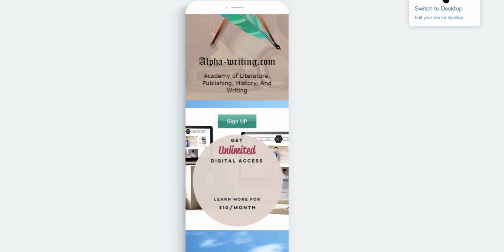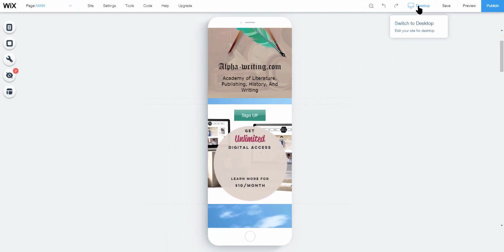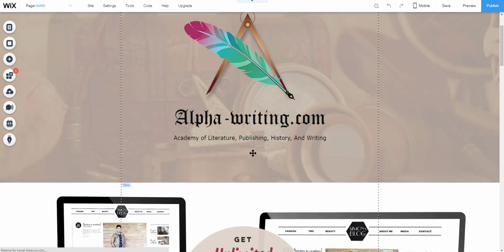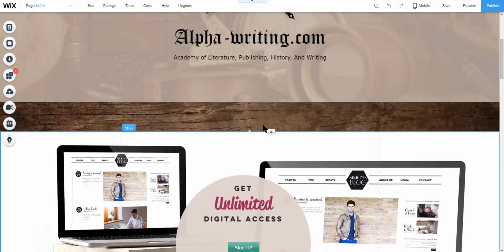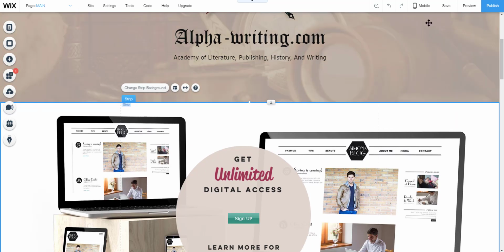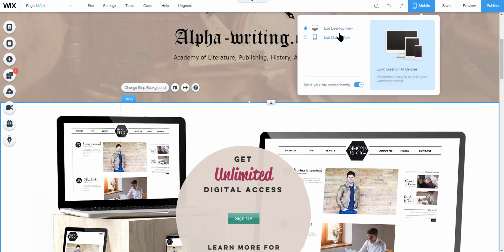Now, when I go to the desktop site, I'm going to switch to desktop. I'm going to edit desktop view. I want you to notice when I move this strip down, it's still the wood grain. So once again, you can change the background of your mobile site.